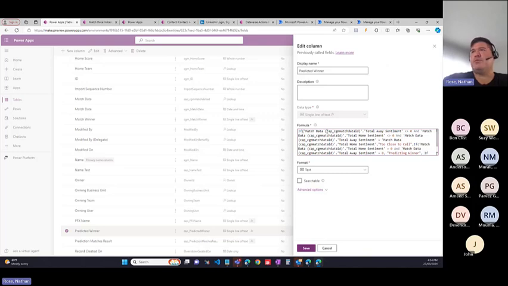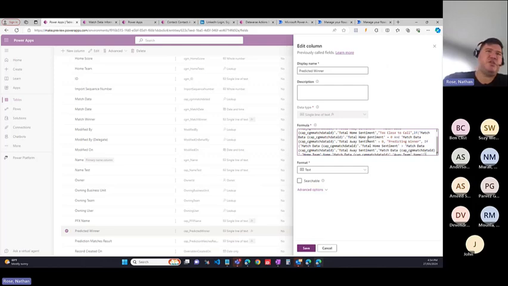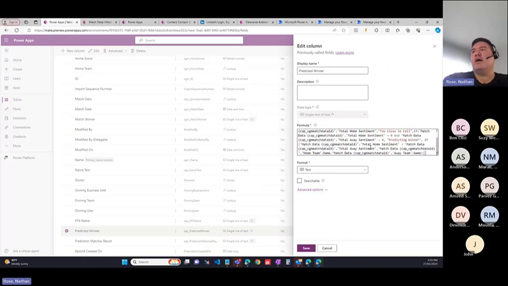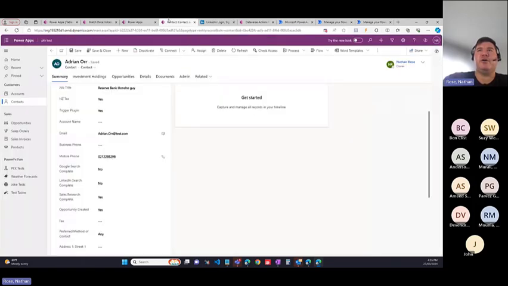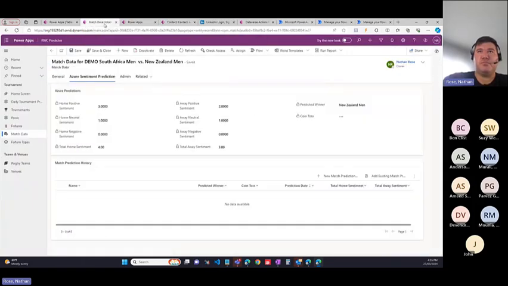I'm basically able to nest a bunch of if statements and say, if the sentiment scores are 0, then you haven't predicted it. So say that you're predicting the winner. If the sentiment score is the same but it's above 0, say it's too close to call. Otherwise, put in the name of the home or the away side based on who has the higher predicted sentiment score. So let me just show you this in action.